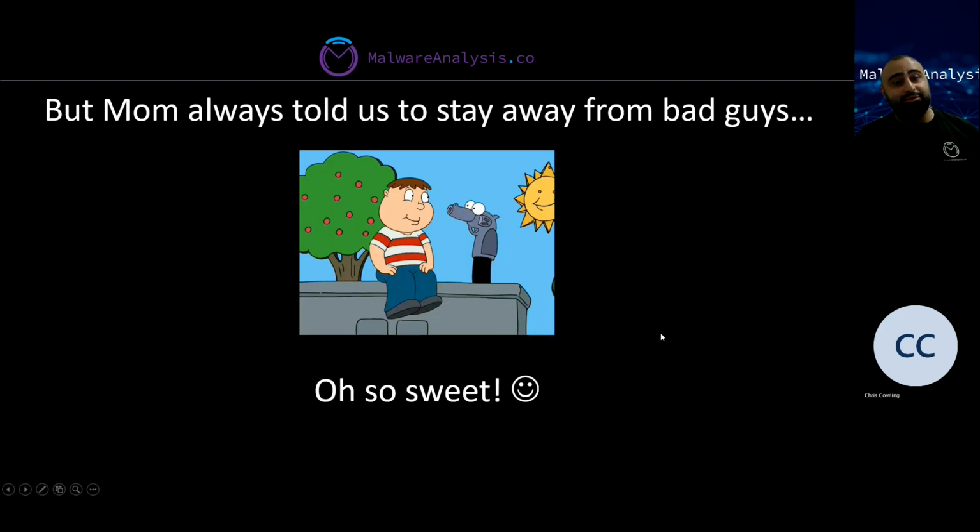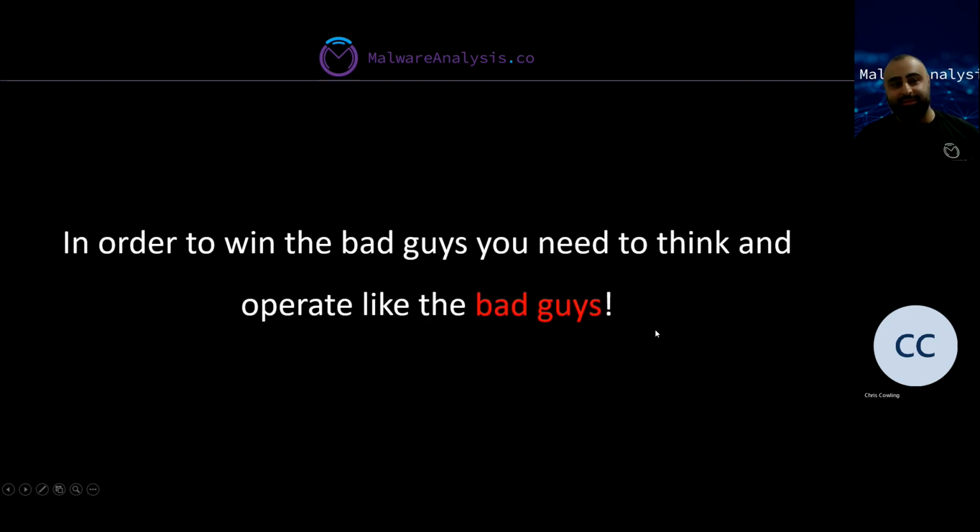But mom always told us to stay away from bad guys. So sweet, but it's not the reality. In order to win against the bad guys, you need to think and operate like the bad guys. It's a necessary thing to do as a red teamer and also as a malware analyst. If you're a blue teamer and you know how to think like an attacker, like a criminal, like a bad guy, it will basically give you an upper hand and a big plus.